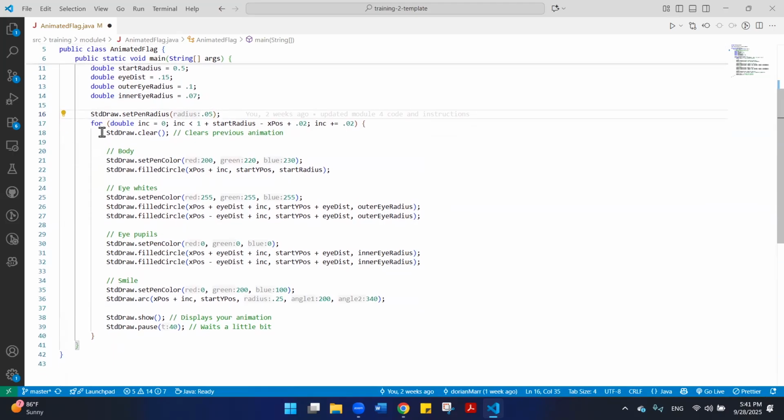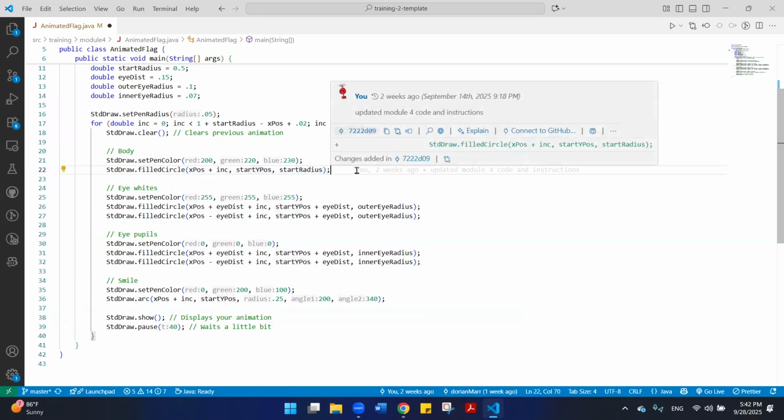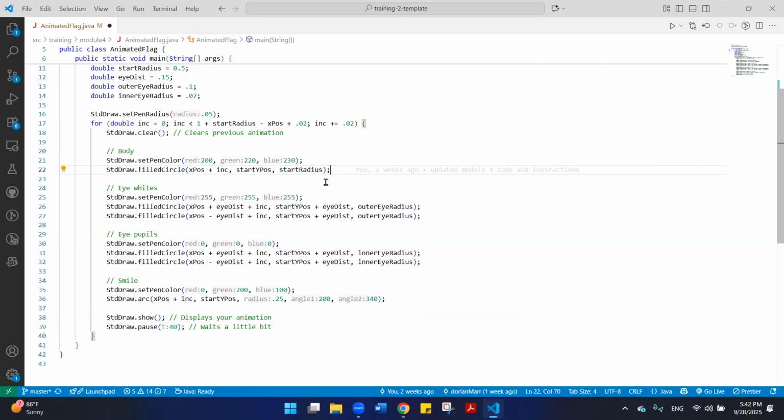And then I'd say first, look at it without the for loop, see if you can understand what it's doing if it wasn't in a for loop, and then think about how the for loop changes the position each time. So just looking at what's in the for loop, we clear the previous animation. We don't want to see the previous animation below the stuff we're drawing now. Then we draw the body. So I set the color that I want the body to be. And then I draw a filled circle using the X position. Don't worry about the increase because that's part of the for loop. And then starting Y position and then the starting radius. Makes sense. Just a filled circle at a certain position with a certain radius, which you can see up there.